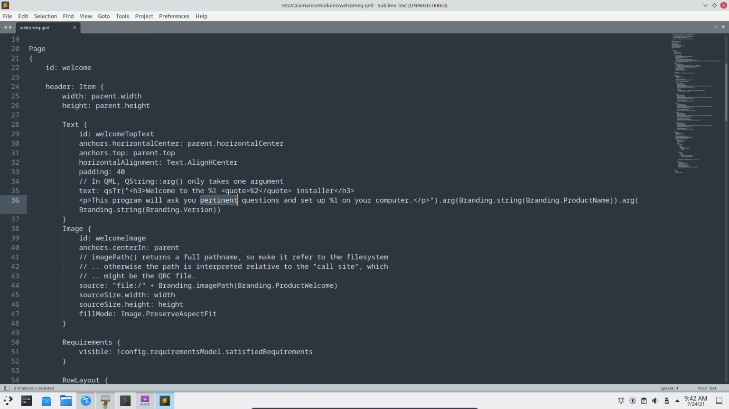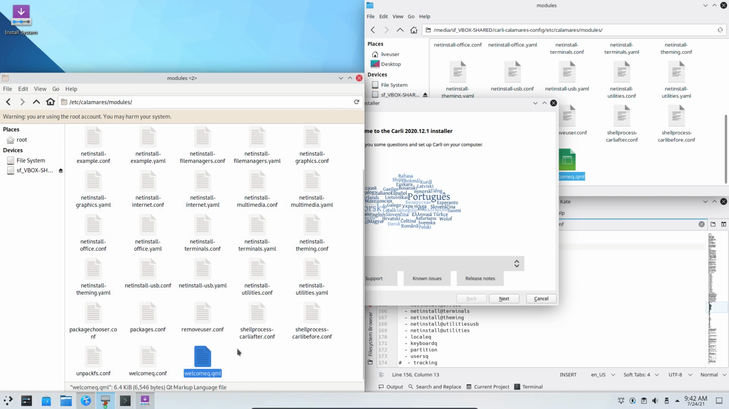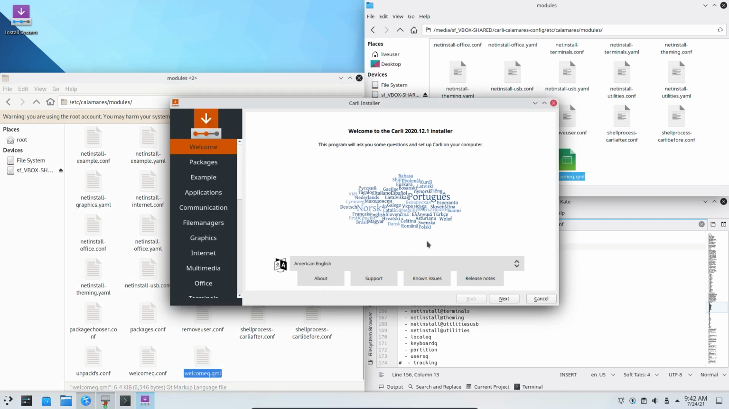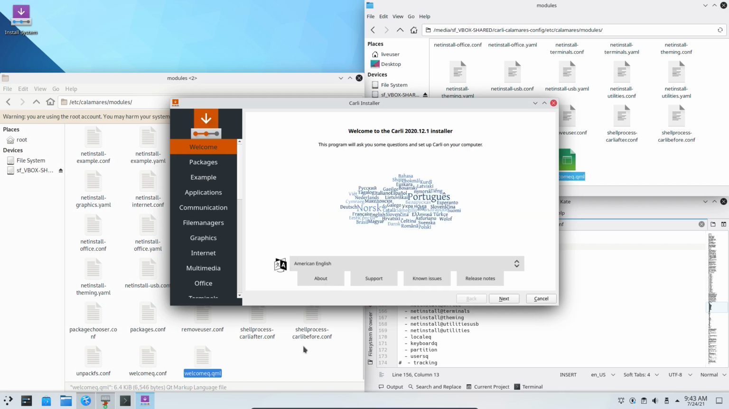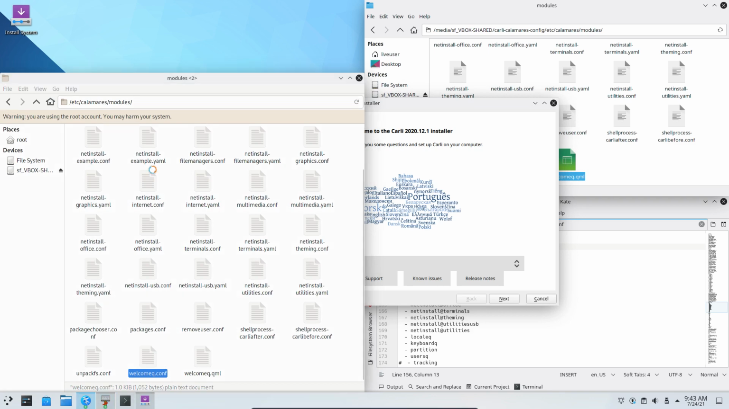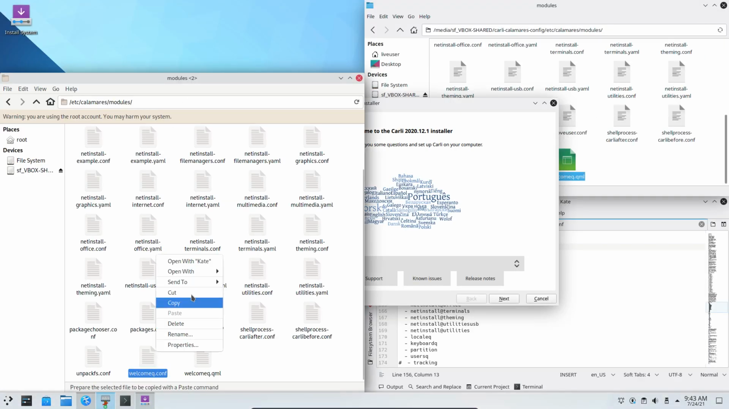Pertinent questions. Also find some. Okay, so we need to figure out where I should put the QML. American English. Ooh, okay. About support. I'm guessing I can just change that here. Stop using that tool.